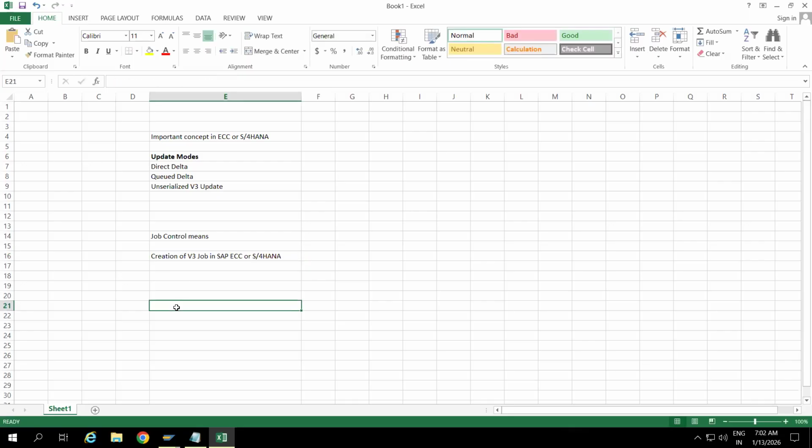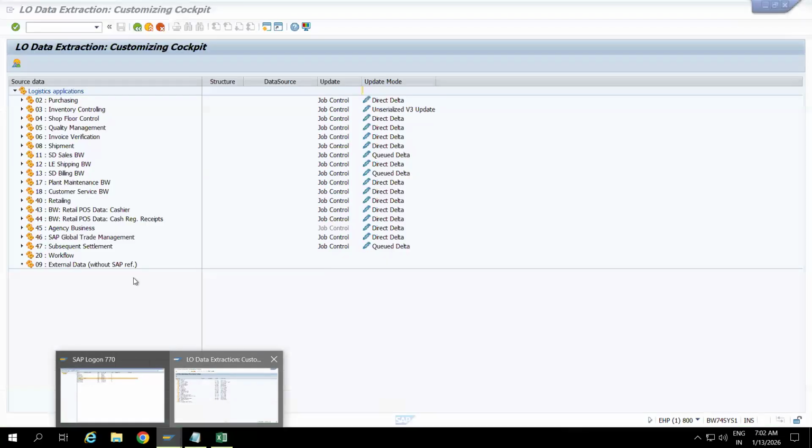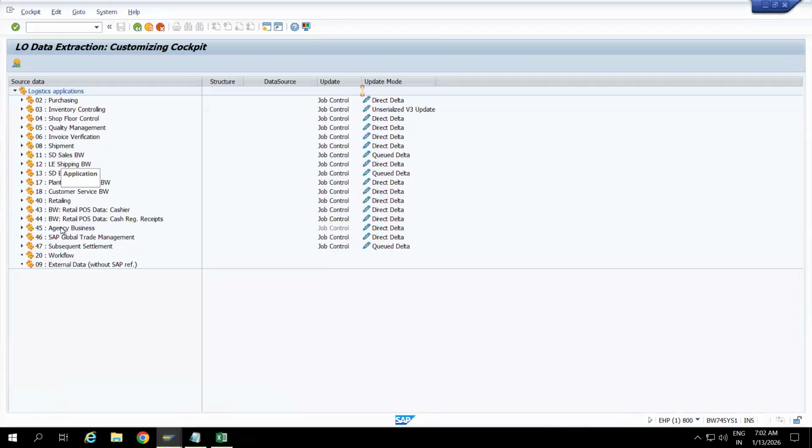Today we will discuss update modes. So we are using ready-made data sources, right? Only for ready-made data sources we will use HD or MM or PM, whatever you can see in the LBWE. All of these will have update modes. You can see the different applications: purchasing, inventory.